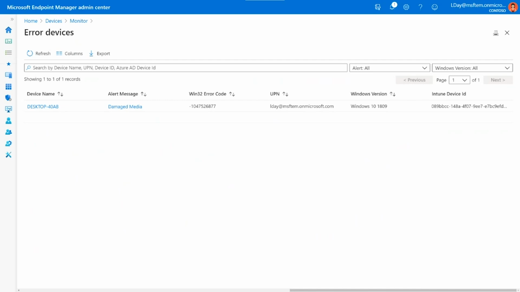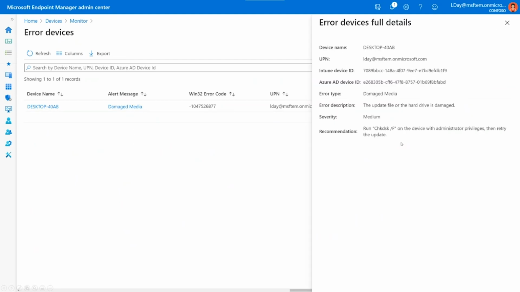And I might not know off the top of my head what damaged media is or what the next step is, and that's okay. If I click on the error type here, I get a more detailed description, I get a severity level for that error, and I get a recommendation in terms of what action I should take to try and remediate that issue. So this is considerably more granular than anything that we've had before in terms of software update reporting in Microsoft Endpoint Manager. So we're really excited to add this.